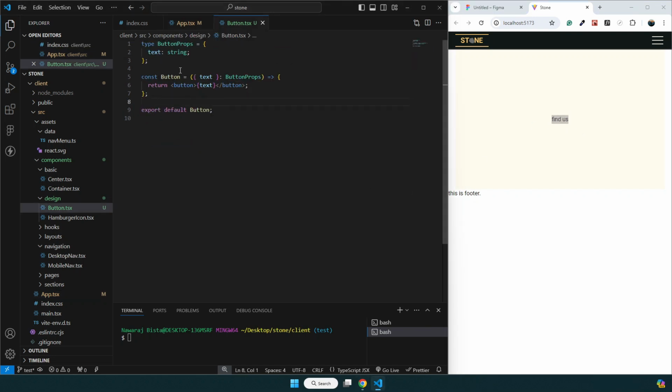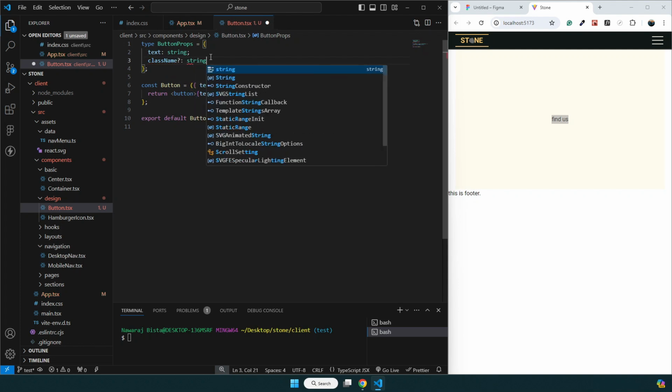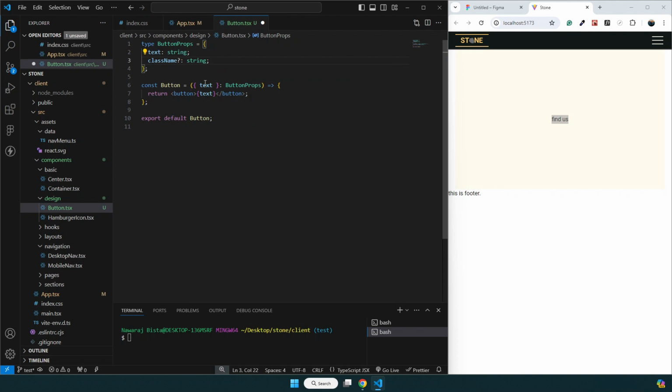So to style it, I want it to be able to get a class name also, right? The class name should be optional, and it should be string type. I need to get that class name over here, and then I need to use that class name over here. So class name, I want to get it from here.